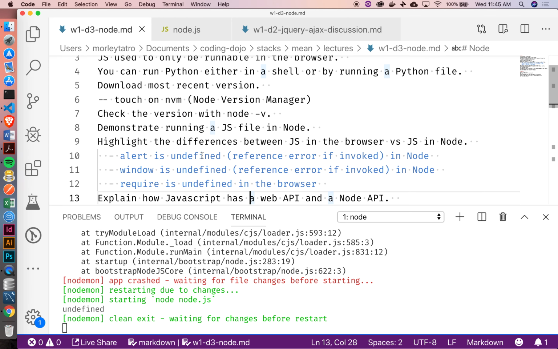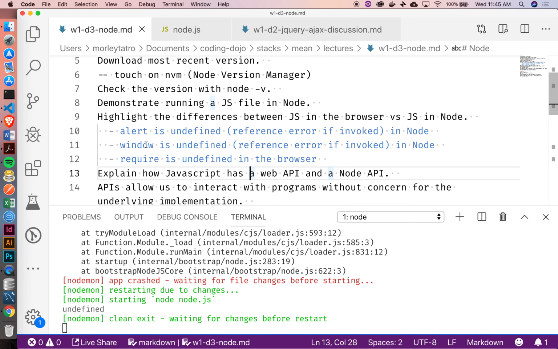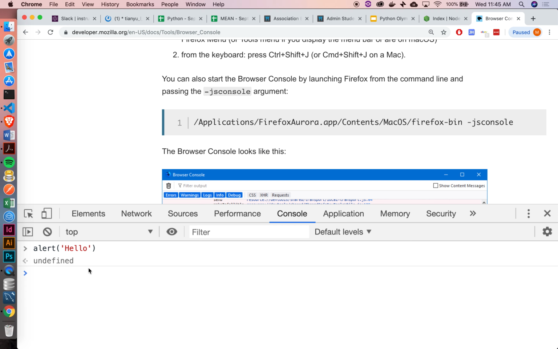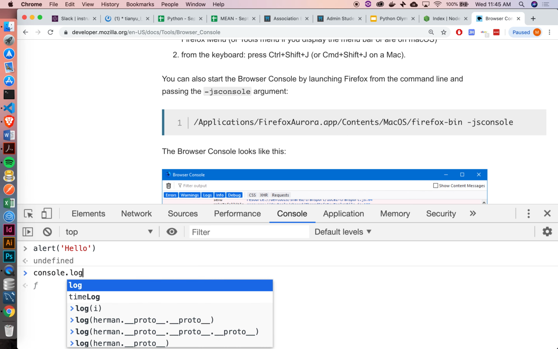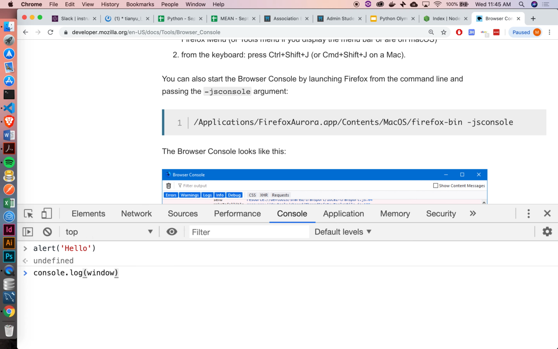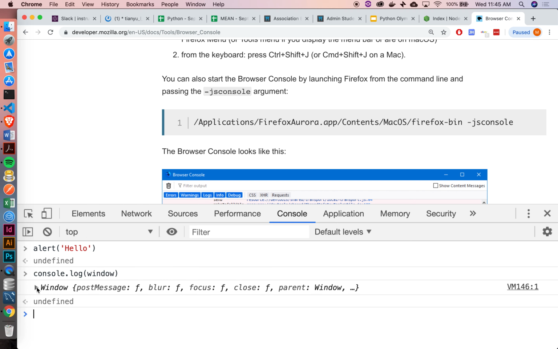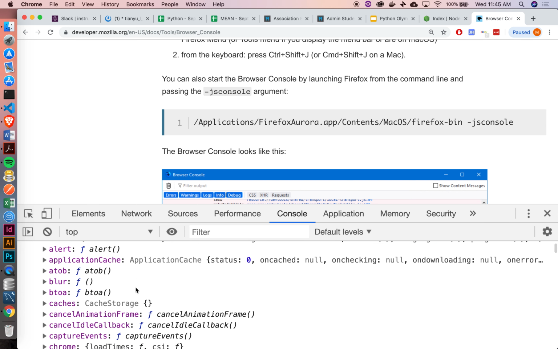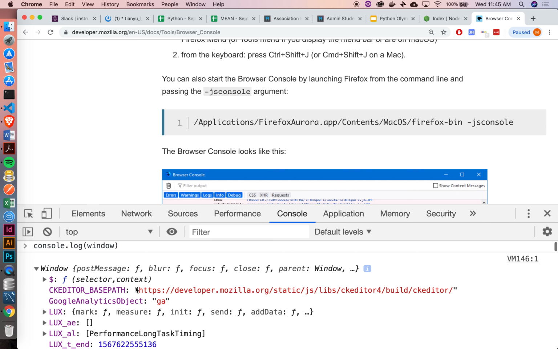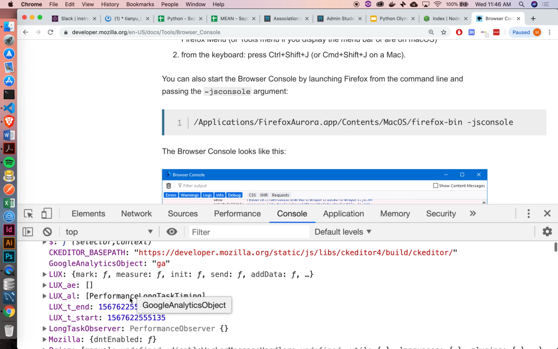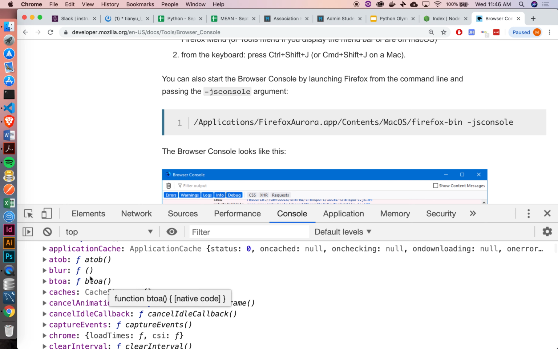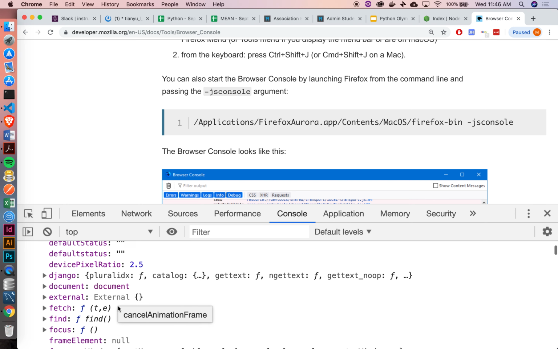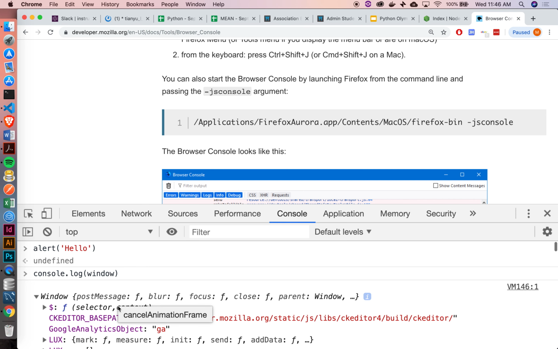What else is undefined in Node? Window, right? Has anyone ever messed with the window object in the browser? Nope. Just once. Yeah. Nobody? Once? Alright, let's console log it out. So in the browser, we have this window object that has a bunch of different properties on it. Okay? All kinds of stuff here, atob. So what do you think we're going to have when we console log window inside Node?